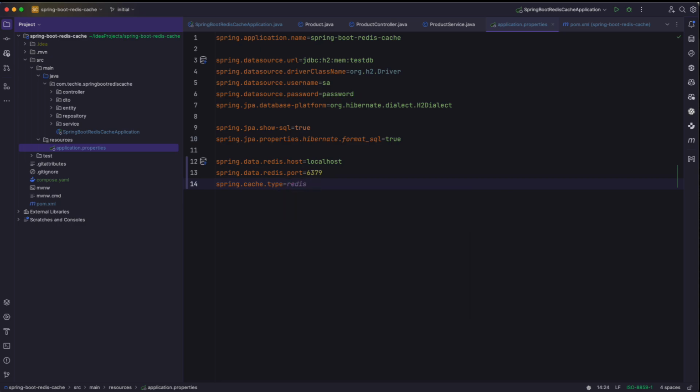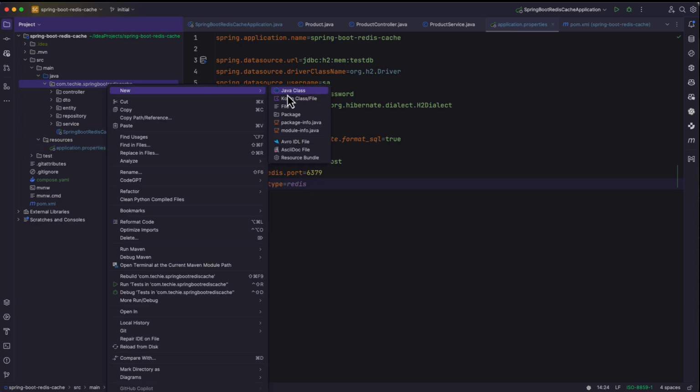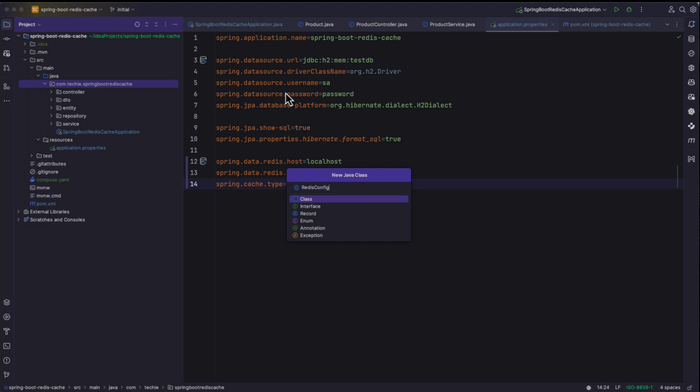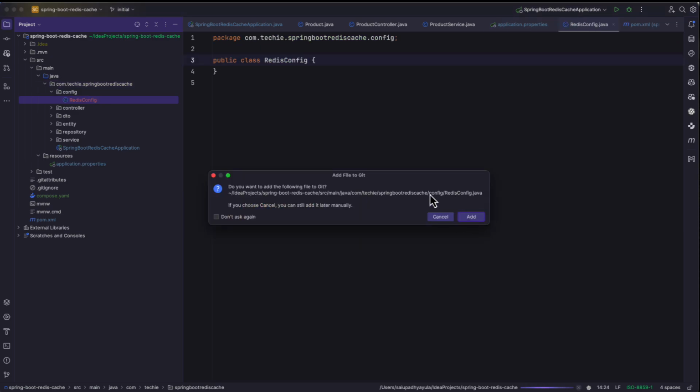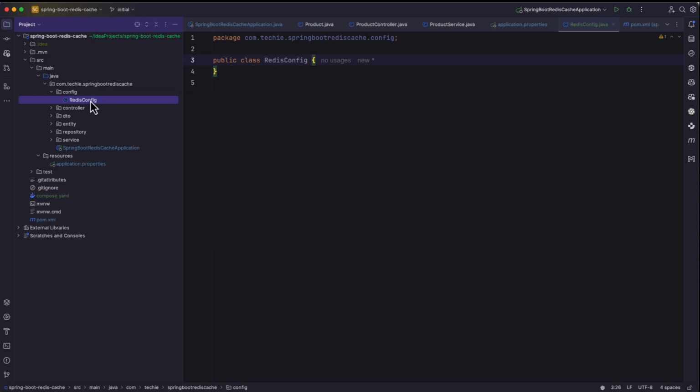The next thing we are going to do is the configuration in Java, because I prefer to use Java configuration instead of the application properties file configuration, because it gives us more flexibility to do more things. So I'm going to create a new class called RedisConfig, and I'm going to create this inside a new package called config. I'm just going to type config dot in front of the class name, so it will create this RedisConfig class automatically inside the config package. That's a small IntelliJ tip you can use.